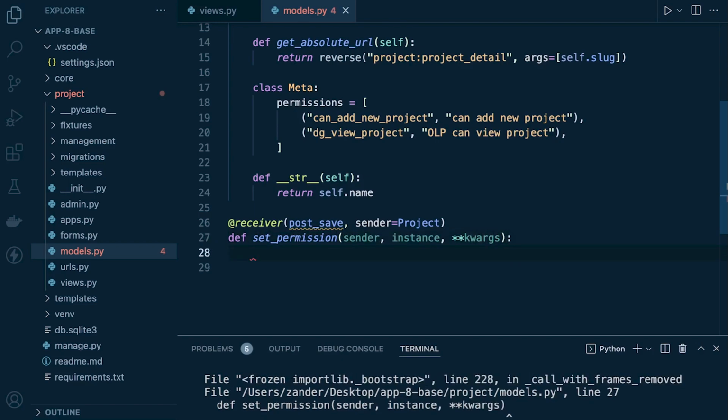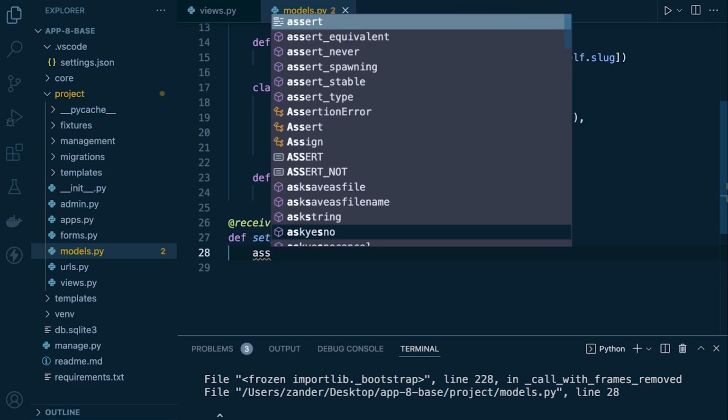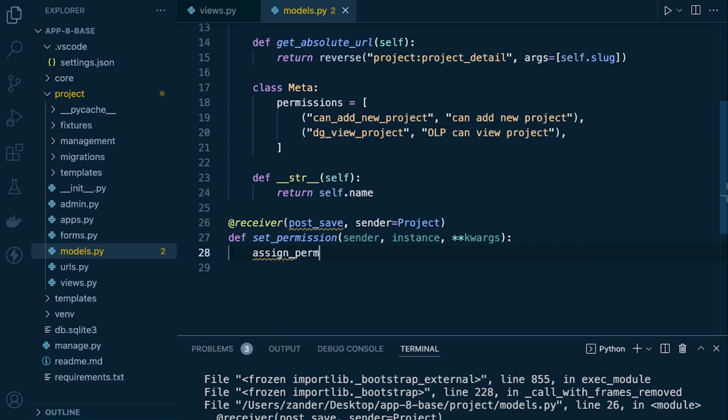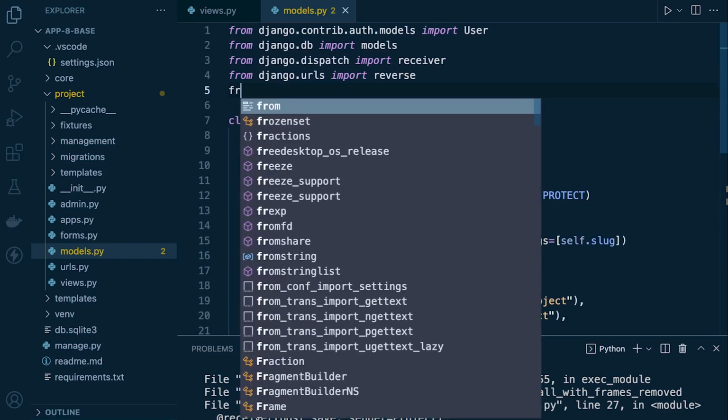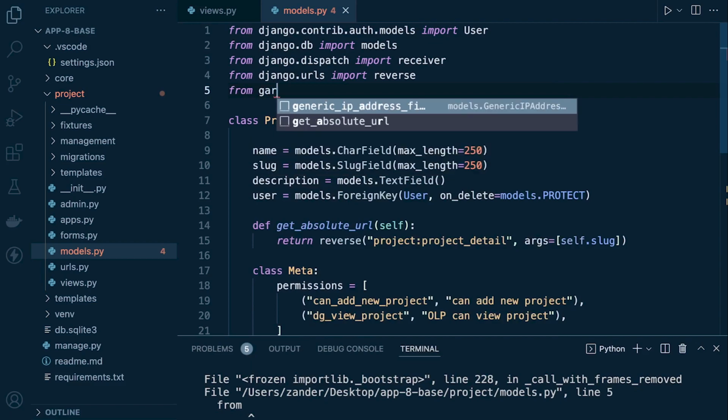Okay, so with this setup now, let's go ahead and assign a permission. So we're going to use assign perm. Okay, so assign perm isn't something we've made up. That is something from Django Guardian. So we're going to need to bring that in.